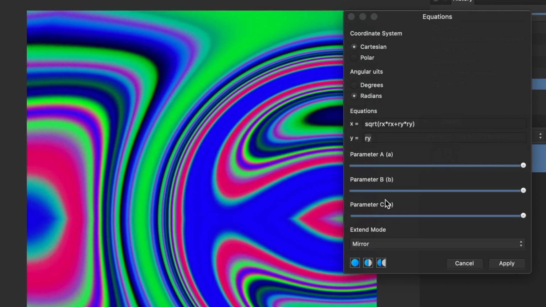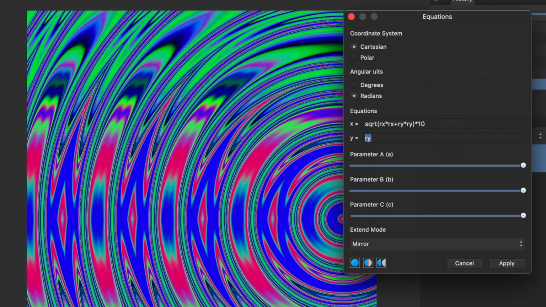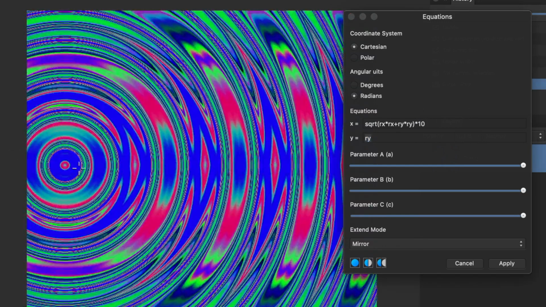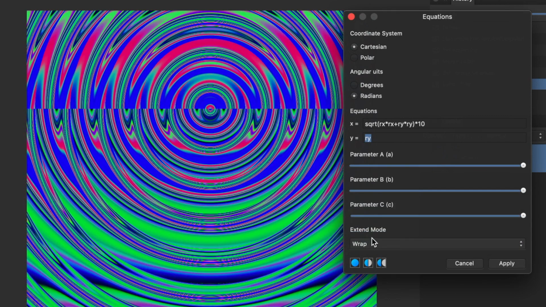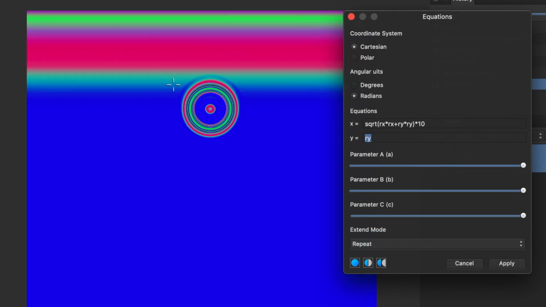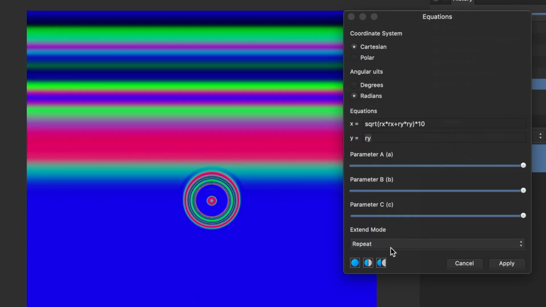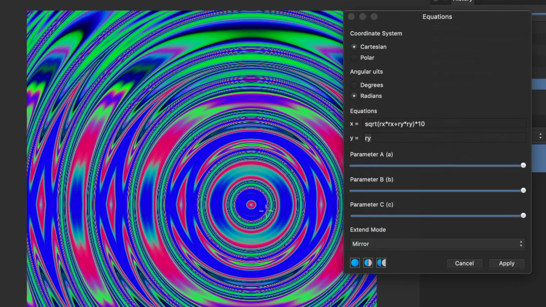Straight away you can see a very interesting distorted effect. Divide by 10 to zoom in, multiply by 10 to zoom out. You can always use other values, of course. You can always change the extend mode at the bottom of the panel. I personally prefer mirror. The panel comes with 3 sliders, 3 parameters, A, B and C.